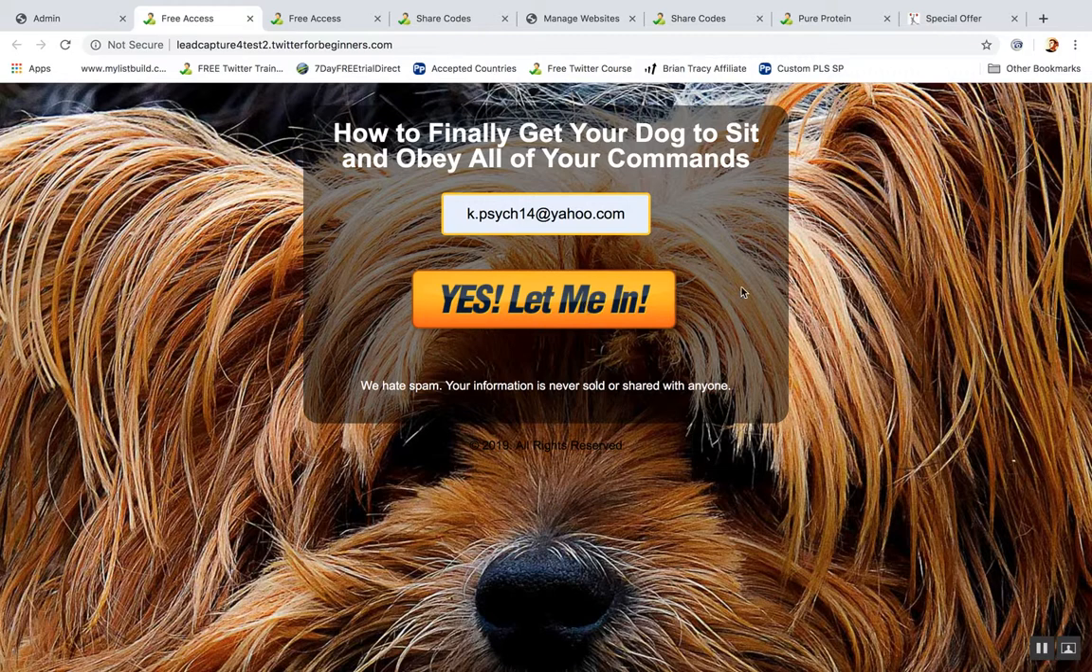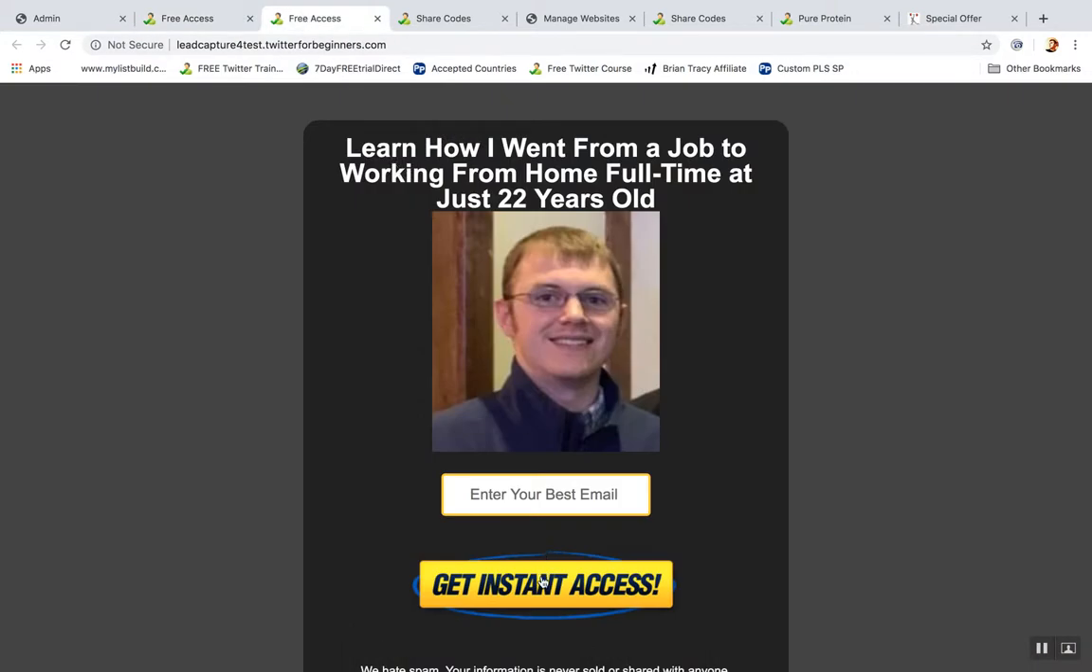Okay, so that's what I mean. I don't know why it does that, but for this one, I would leave the button the same, because you see I'm trying to click this button here, and it's not letting me opt in. So basically this lead capture page is not working because I just went ahead and I changed out this button.